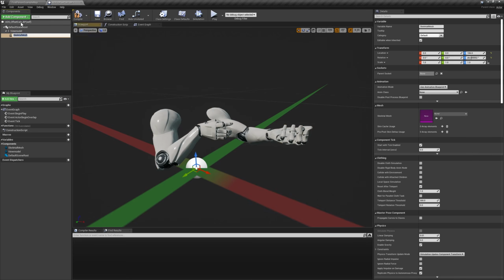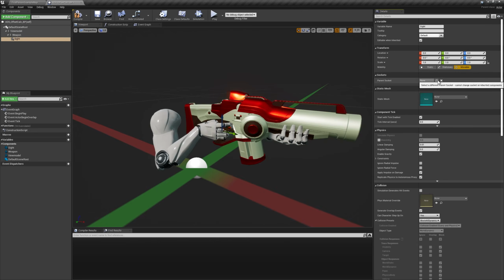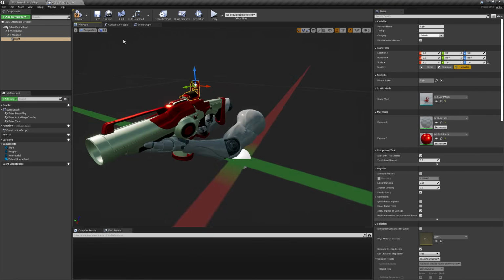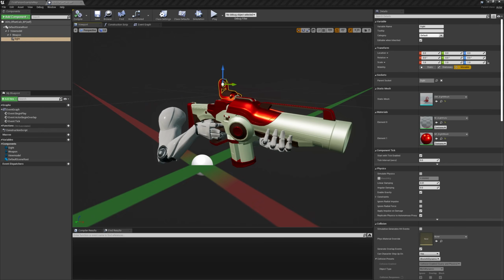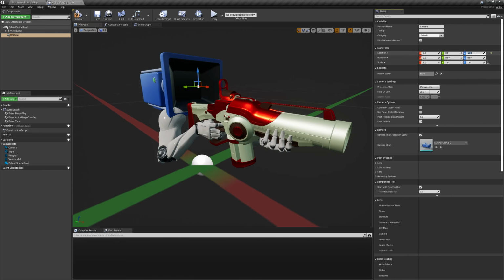Now add a new skeletal mesh to the view model called weapon, zeroing its transforms and setting the parent socket to grip point. Set the skeletal mesh to SK FP gun, and then attach a new static mesh component called sight. Set the parent socket to sight, and the static mesh to SM sight mesh. Now add a camera component called camera, and set its relative Z location to 65.